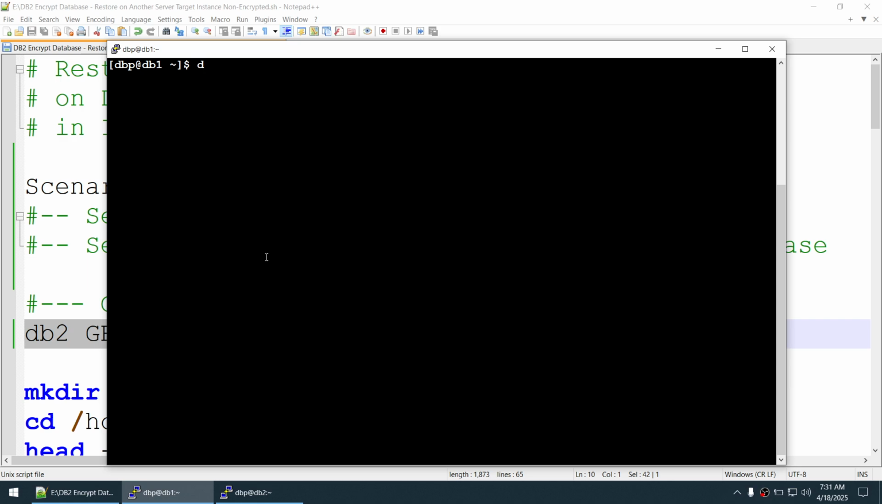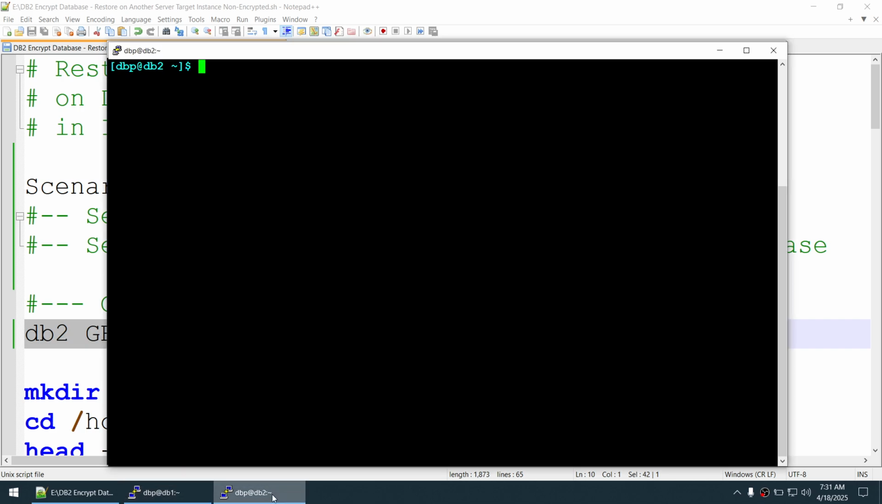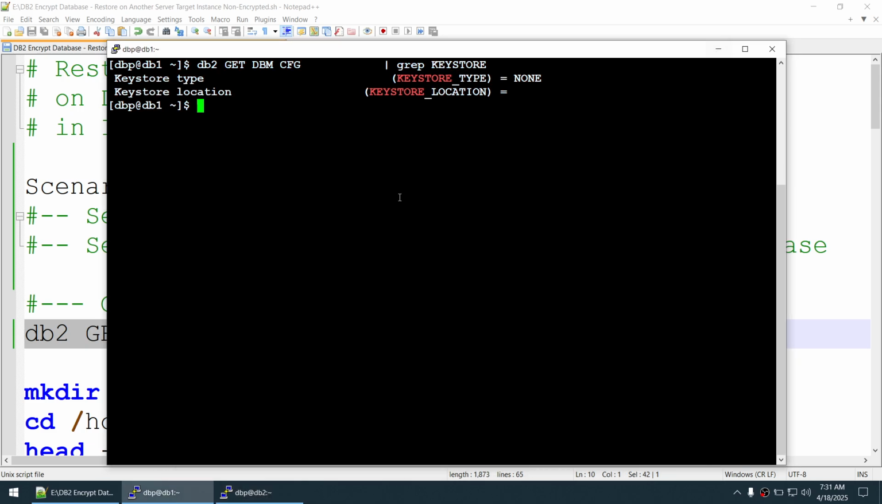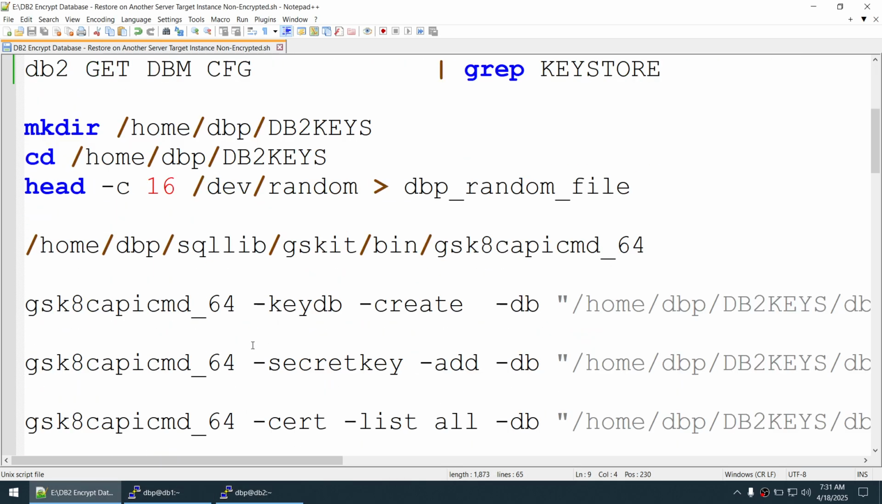Now, let me show you both of these instances. I'm going to start all fresh. You can see that in this particular instance the key store is not defined, which means that in this instance we cannot create an encrypted database. It's the same case on the target server. So first we will set up the encryption.